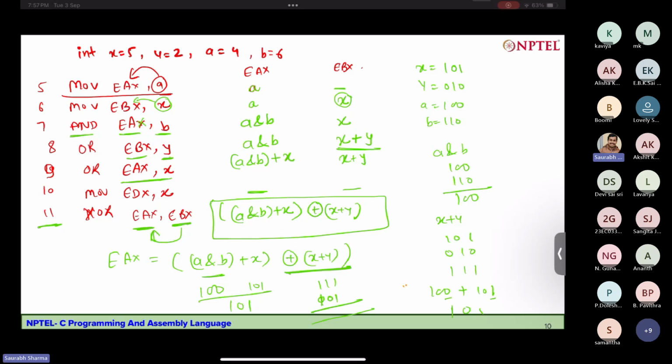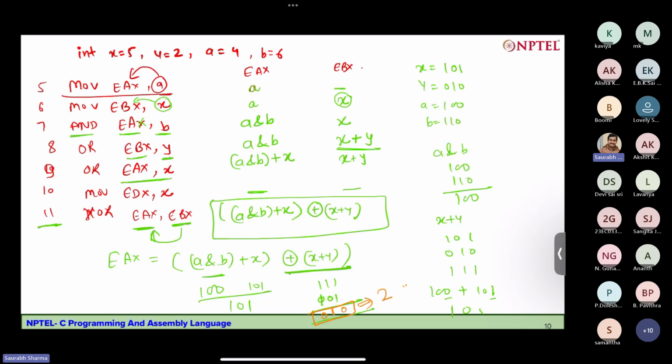So 1 XOR 1 will be 0, 0, 1, 0, 1, 0. So what we have got is 0, 1, 0. If you convert 010 to decimal, it will be 2 only.